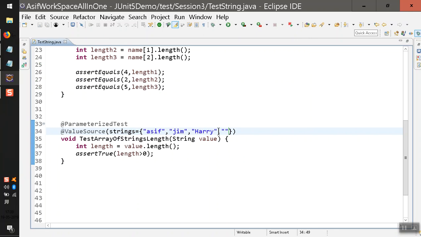You can see the fourth condition failed. The first three conditions, the length is greater than 0, they passed, whereas my fourth condition, where is it? Whereas my fourth condition, let me place my cursor.